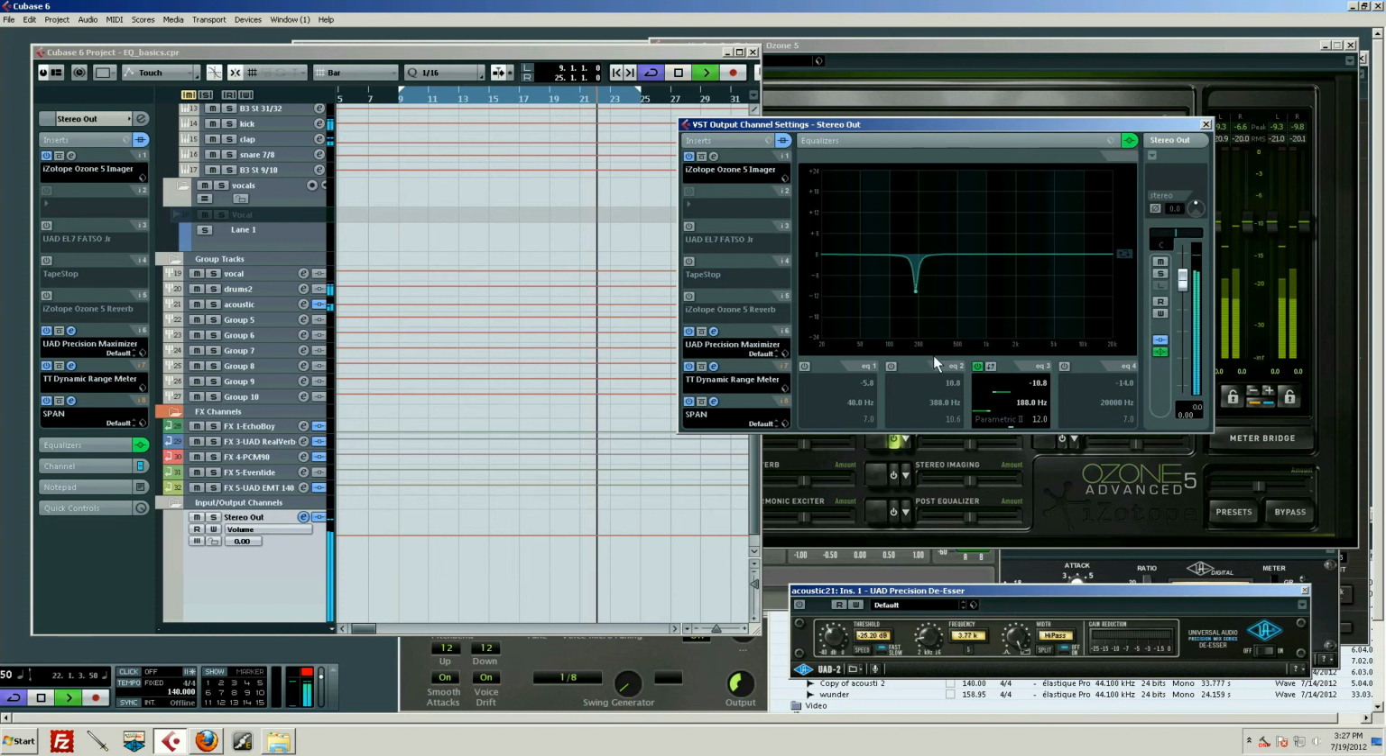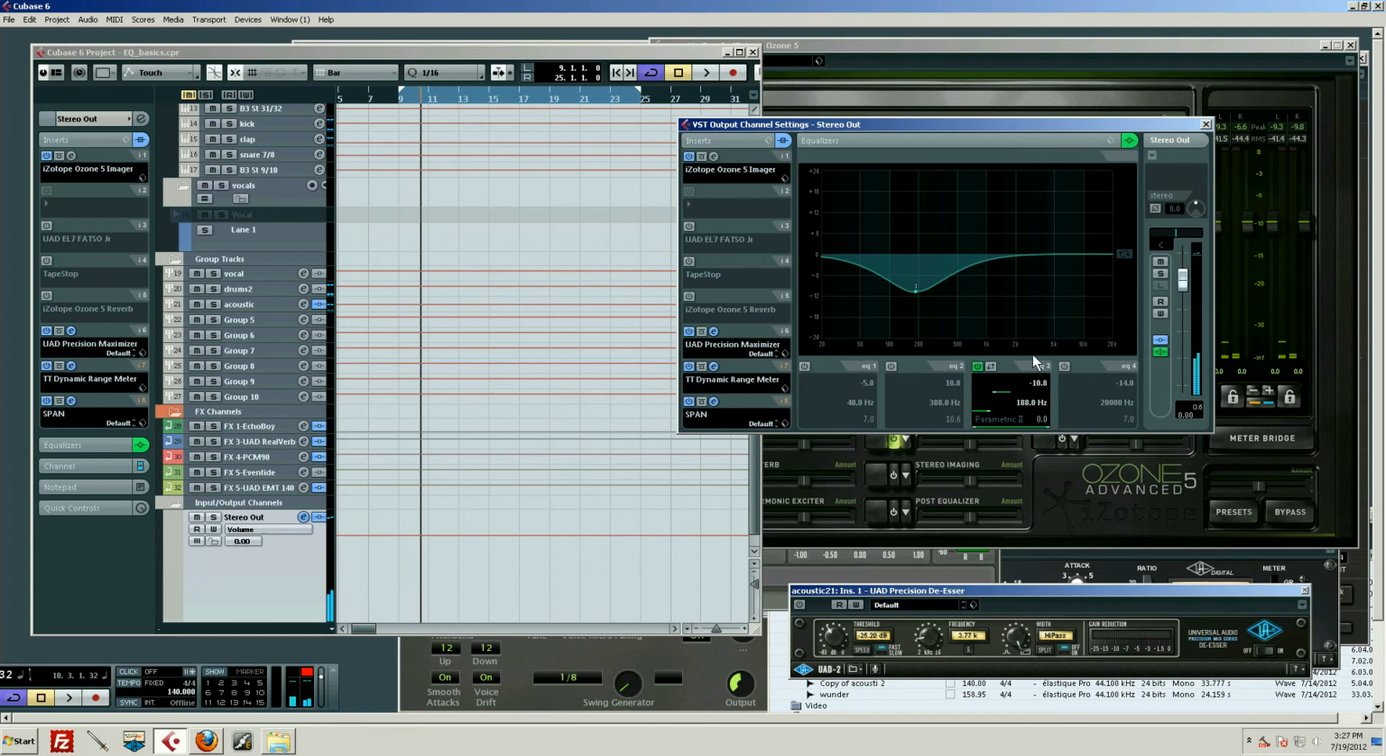So you almost can't really hear it working that much because it's such a small sliver. So let's go ahead and widen that Q. Okay, and there it's obviously working. We've knocked out a lot of that low mid, low end type stuff.